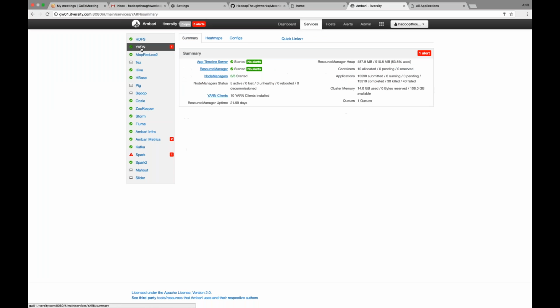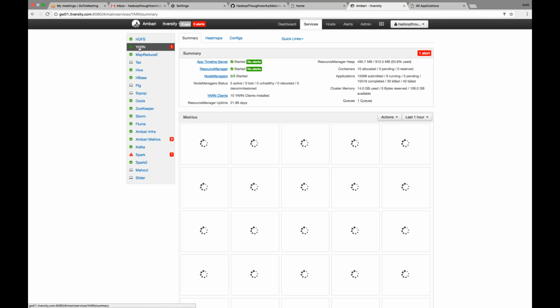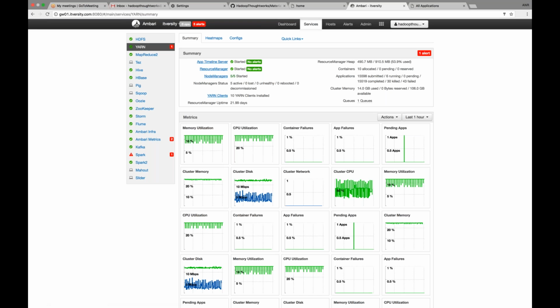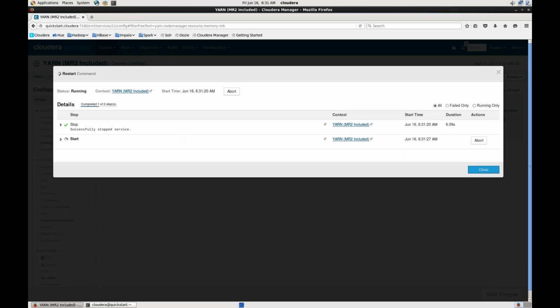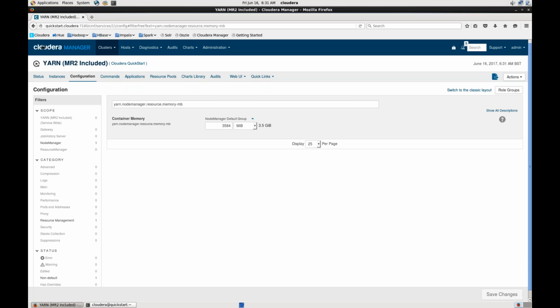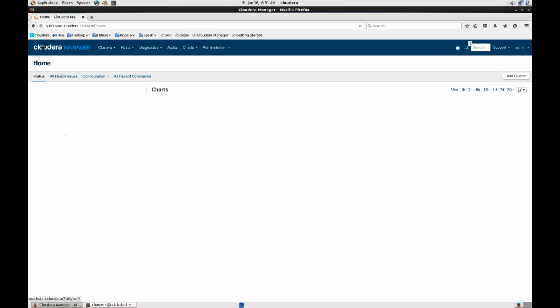If you go on Yarn, here also I couldn't see any restart. If I'm admin, I can clearly see a restart here. Here you'll have a restart option. See, it is stopping and starting. That is the UI level difference between Cloudera and Hortonworks. There's no big difference apart from this one.